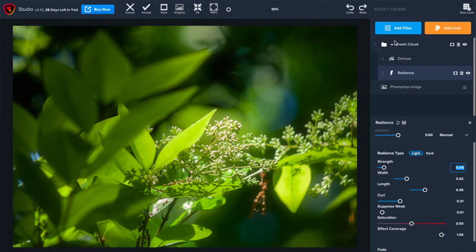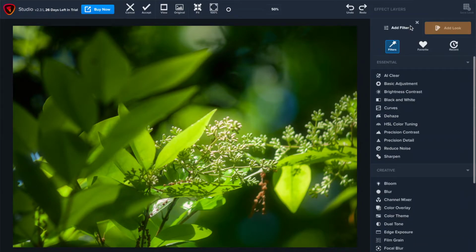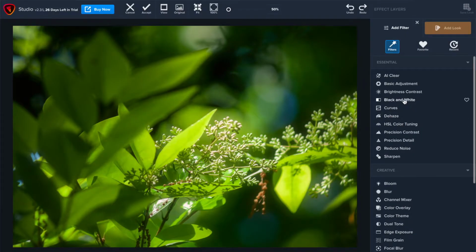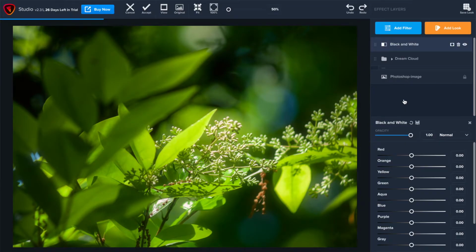Okay, so we're just going to go ahead and get our Dream Cloud. Let's go ahead and add a filter. Now this is a little bit more basic. Those looks add all sorts of filters together to create a look, hence the name, I guess. The filter is a little bit more specific. So let's go ahead and do black and white, let's say.